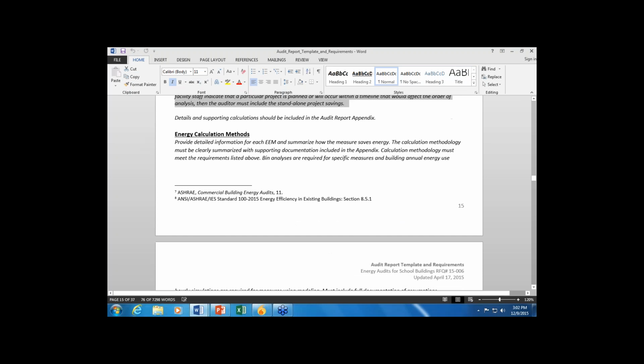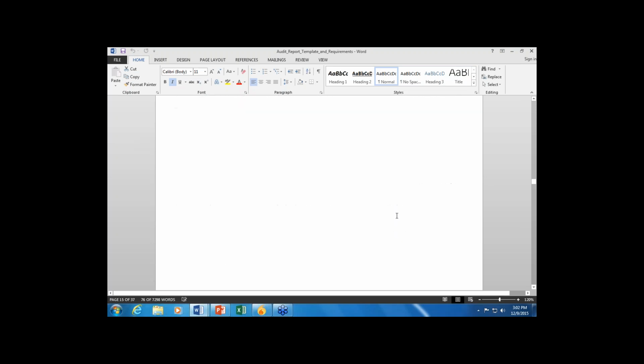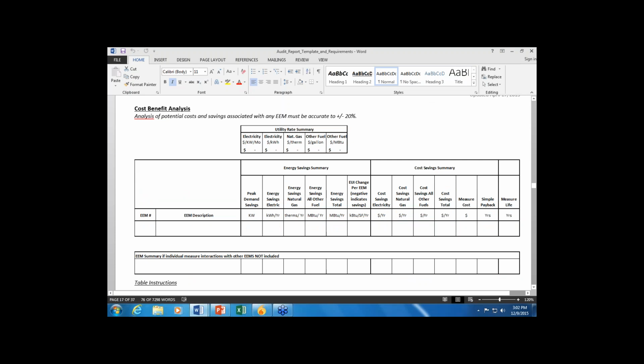And moving on to the energy calculation methods section. Here's where you'll give a brief overview of the calculation methods, the equations, the various spreadsheets, and whatever other methodologies you use to calculate the energy savings of the particular measure. We just wanted to highlight that the calculation methodology must be clearly summarized, with any supporting documentation to follow in the appendix. And where you do calculations with an energy model, please identify any key values and modeling inputs here in the report, and include a change log of the energy model changes within the body of the report, so that it's not just buried within the model file itself.